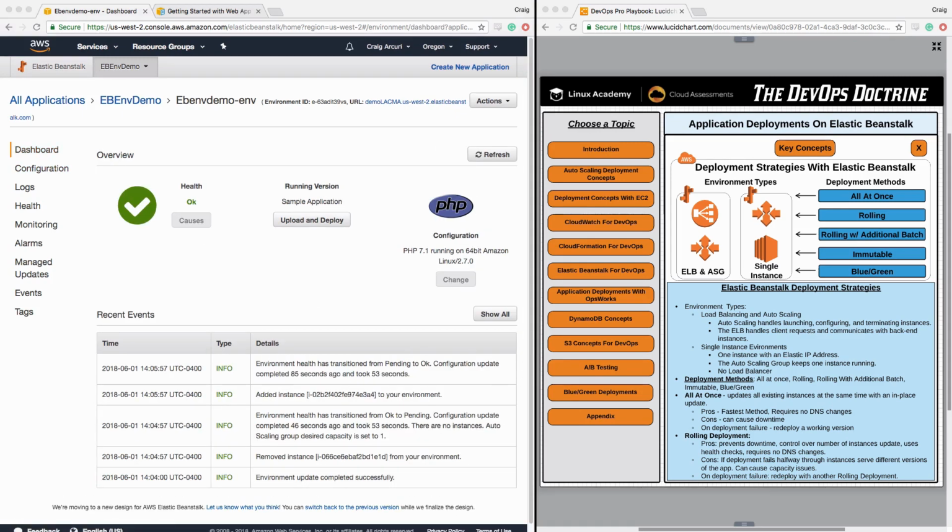All right, so let's talk about the deployment options available to us. And there are 5. All at once, rolling, rolling with additional batch, immutable, and blue-green. And these can apply to updating our environment and rolling back our environment to a previous version.